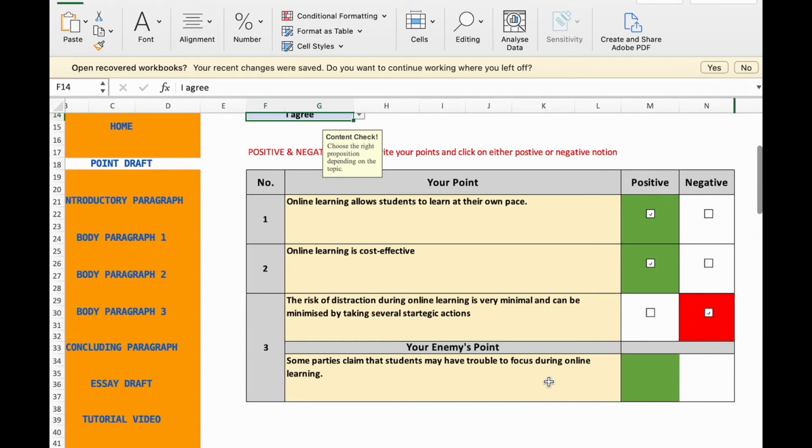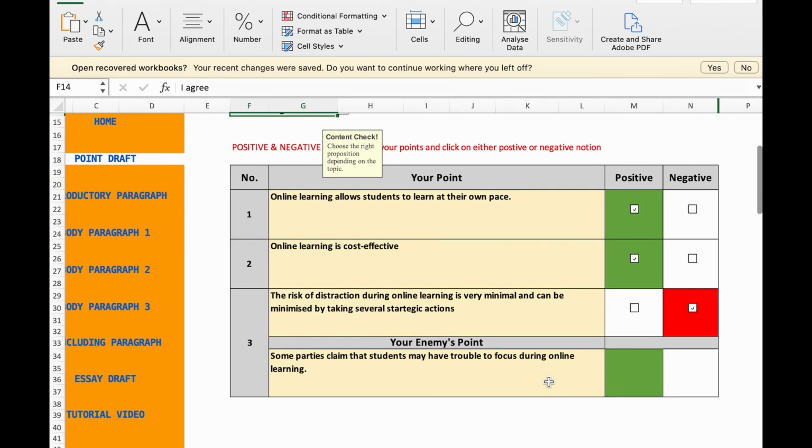You will also realize that the color linked to your enemy's point section is also different from the color associated to your point. This is to signal that a contrast point should be written there. To put it into simple words, if your point is positive, then your enemy's point should be negative. Vice versa. Your enemy's point is always the opposite of your own point.